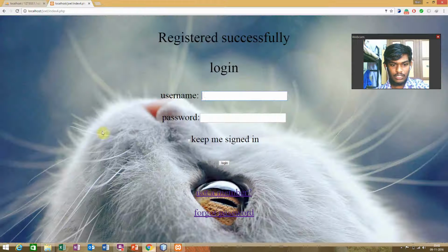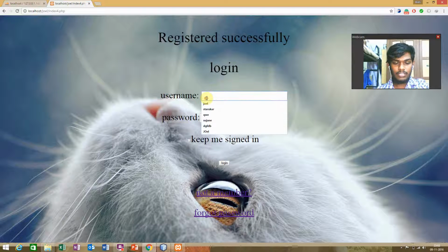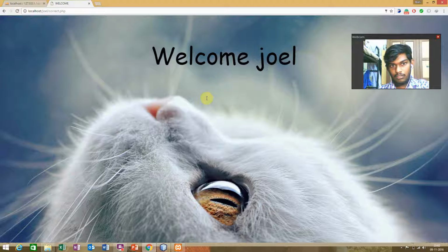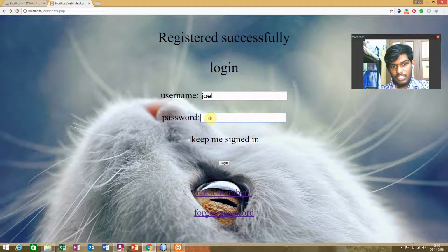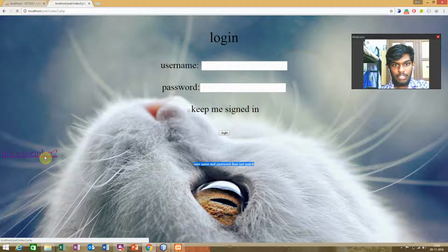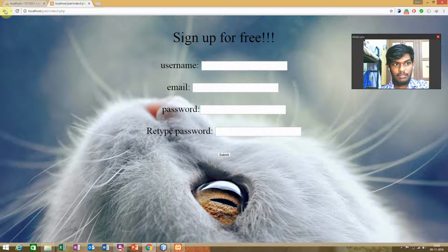I'll run this code again. Here I'm giving one of the users that already existed, so I'm just logging in. So here it comes as welcome Joel. Now if I give a wrong password and log in, it says username and password does not match, and a not a member link is given. If I click not a member, it goes to my registration form page again.